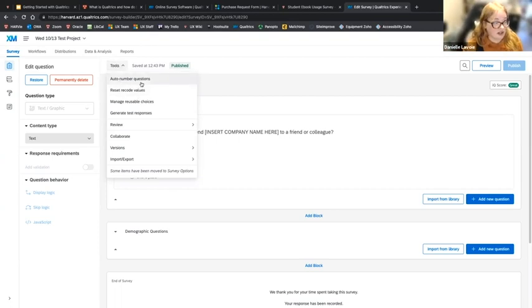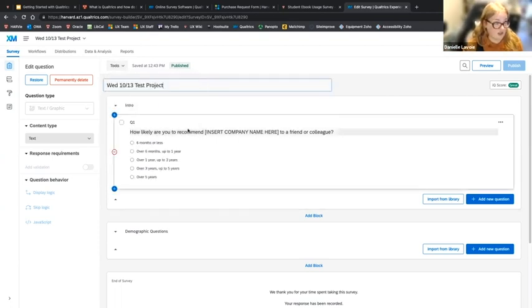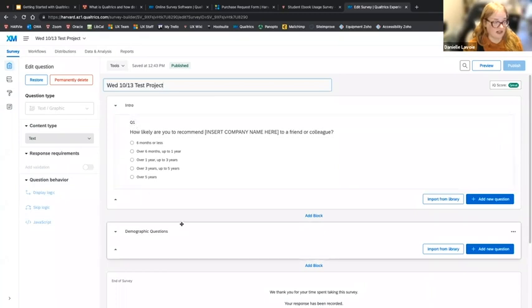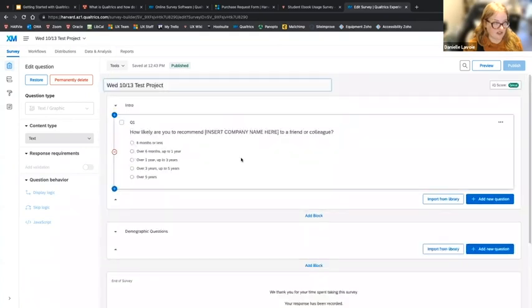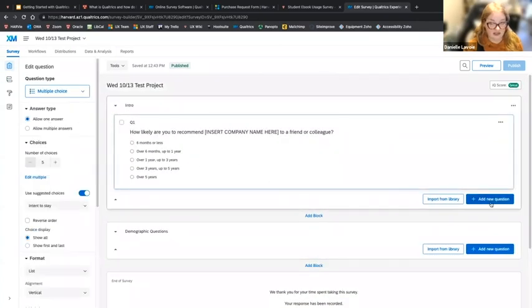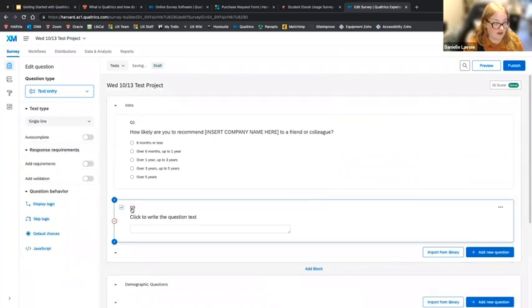So the auto number questions: every time you create a question, it's just going to add another number to that. So it'll be a Q1, Q2, Q3, and so on. If you delete one, this is still Q2, but if I make a new question here, let's see, add a new question, it's going to go Q1 to Q3. So when you report or export your data out of Qualtrics to Excel, for example, it's going to go Q1 to Q3. And that can be confusing.